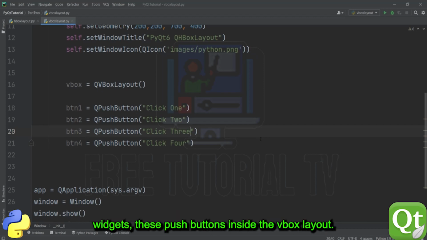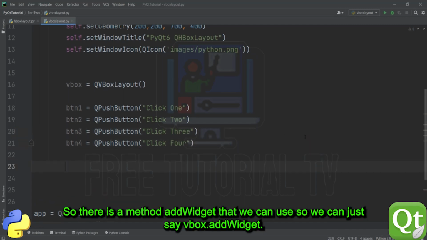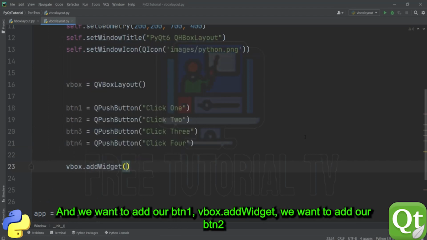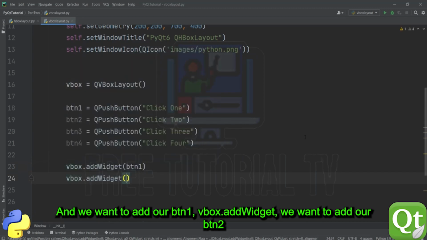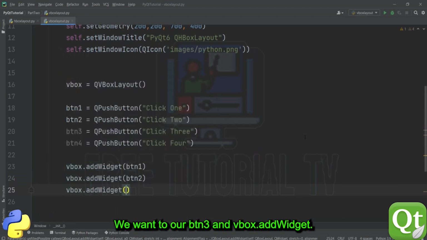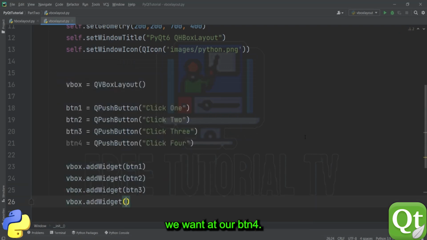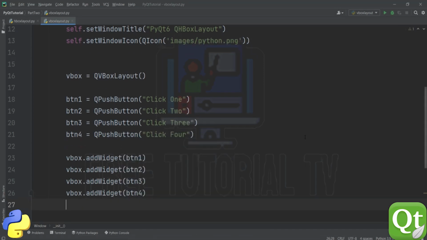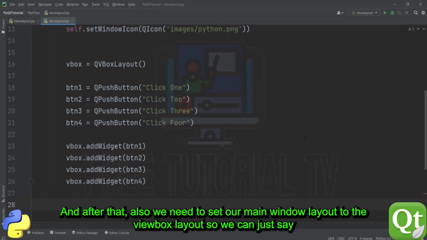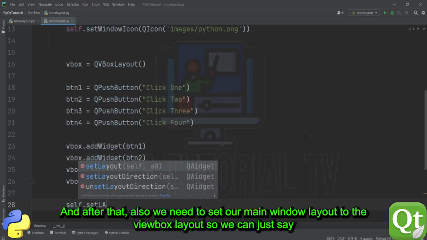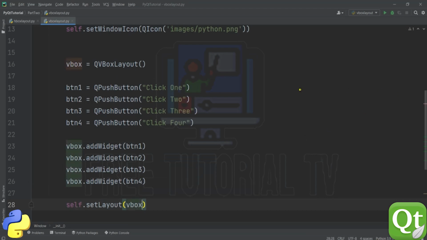Okay, so after creating the push buttons, as I have already said, we need to add these push button widgets inside the vbox layout. So there is a method, addWidget, that we can use. So we can say vbox.addWidget(btn1), and we want to add our button 1. Then addWidget, we want to add button 2. vbox.addWidget, we want to add button 3, and vbox.addWidget, we want to add button 4. After that, also we need to set our main window layout to the vbox layout. So we can just say setLayout to the vbox layout.